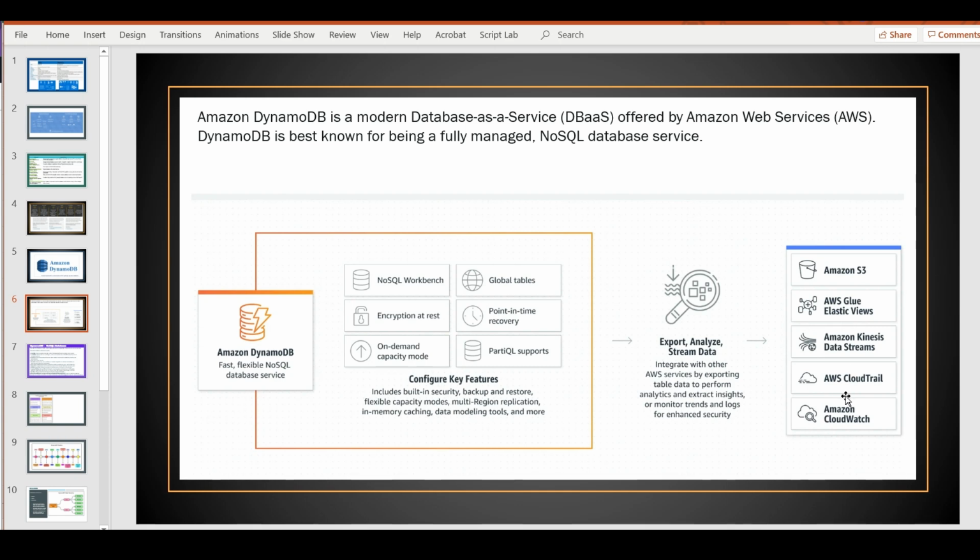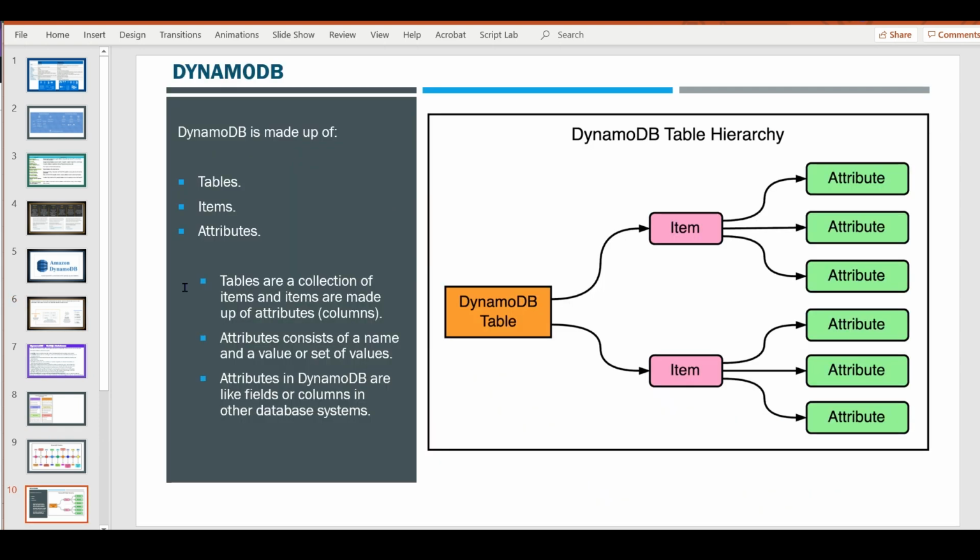So, database as a service. The underlying server, the database installation, the database instance creation, all of these are taken care of by the provider. We just have to go and start creating the table. The very first thing we create in DynamoDB is the table, and within that we create the items, and within that we configure the attributes.